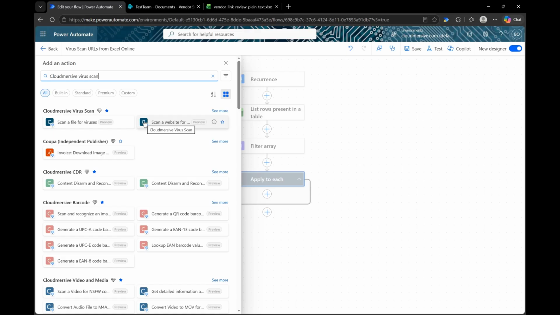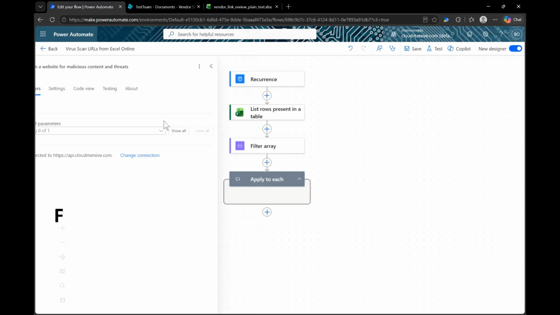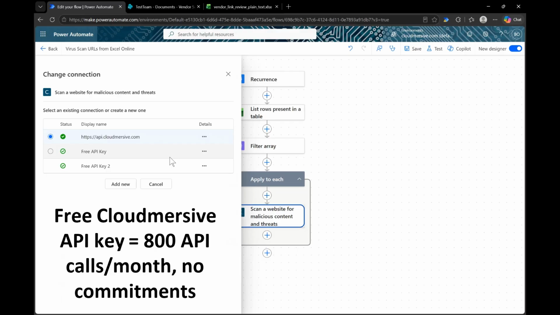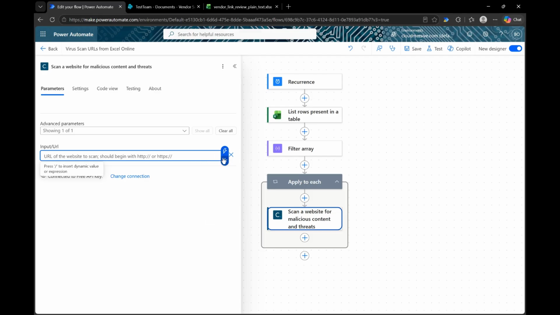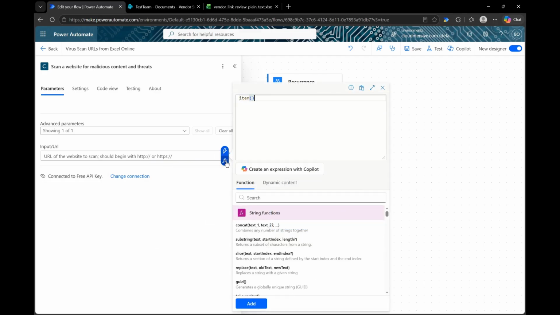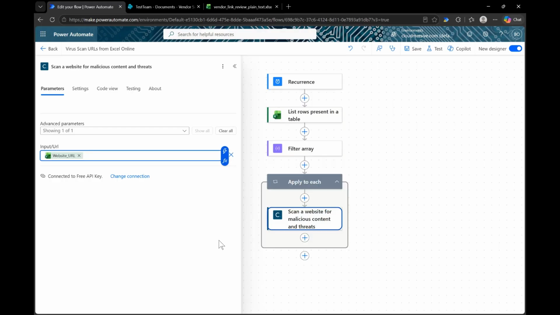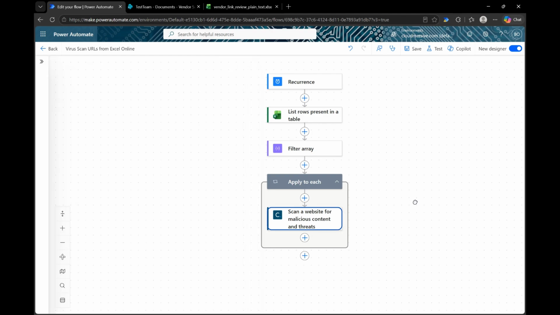We'll need to create a connection, which we can do with a free Cloudmersive API key, and after that we'll simply pass in values from the website URL column of our spreadsheet, which are now filtered to only pending URLs. Our scan returns a clean result, along with information about the website threat type, and the spreadsheet we're using in this example has columns for both.